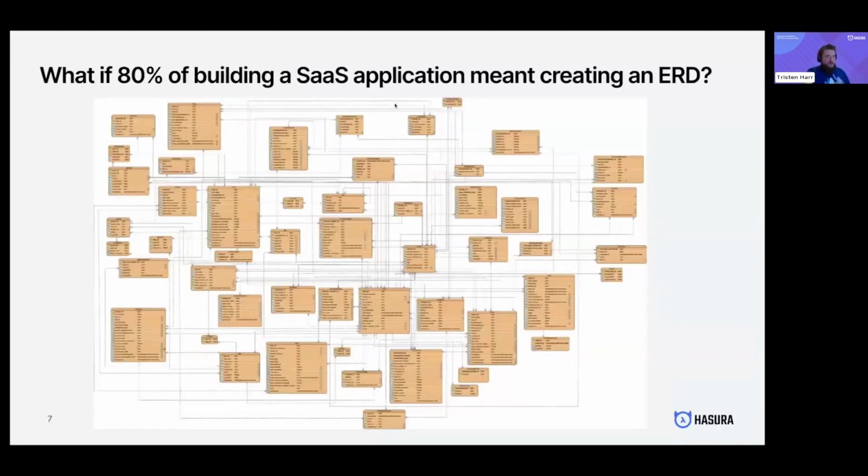So I want to pose a not so rhetorical question, because this is important to understand when you think about Hasura. What if 80% of building a SaaS application just meant creating an ERD? I pose this question because that's exactly the world I believe we already live in. And I personally pity the fool who thinks otherwise and would spend what would likely be weeks to write the CRUD operations on these 53 tables.